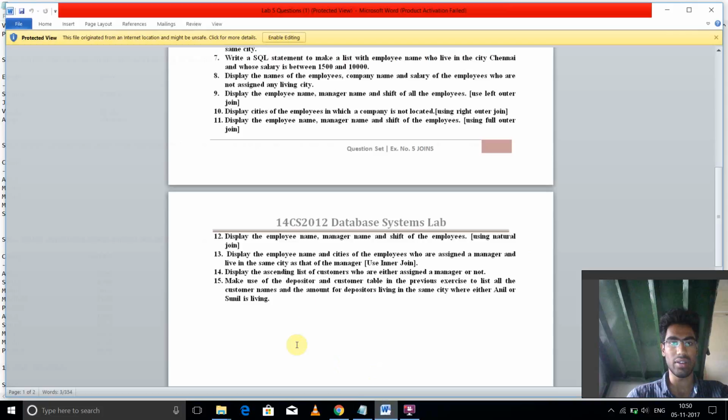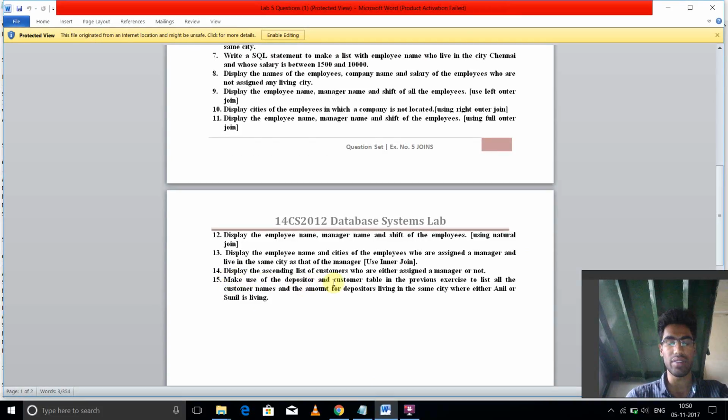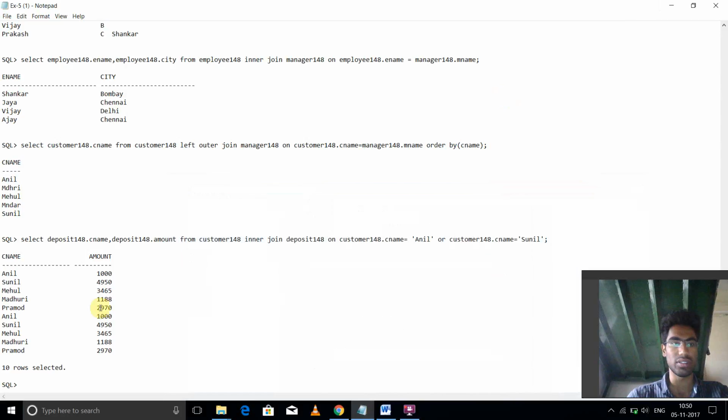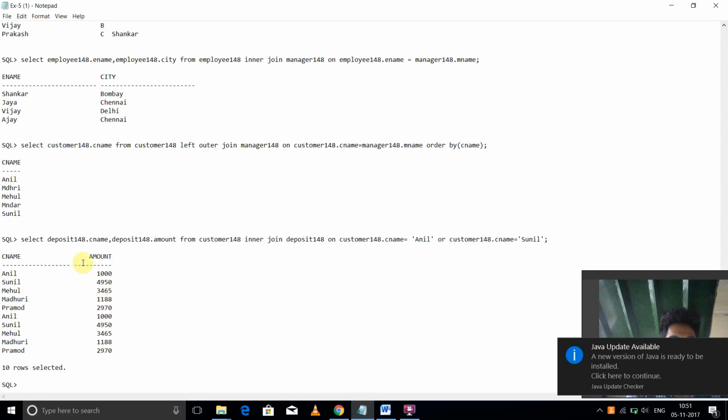So my last question is make use of the depositor and customer table in the previous exercise to list all the customer names and the amount of depositors living in the same city where either Anil or Sunil is living. So this is the query. Select deposit 148.cname, deposit 148.amount from customer 148 inner join deposit 148 on customer 148.cname is equal to Anil or customer 148.cname is equal to Sunil. So this will give all the customer names and deposit amount where Anil and Sunil are residing.